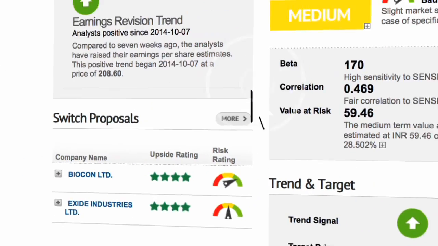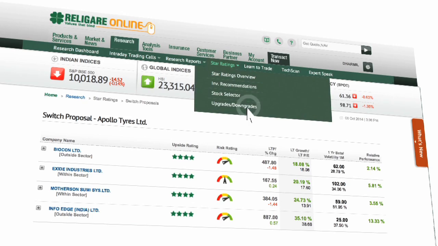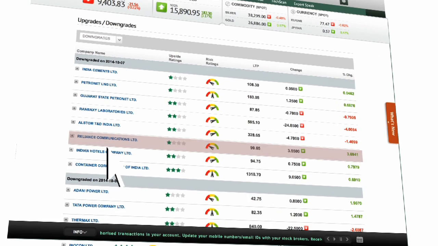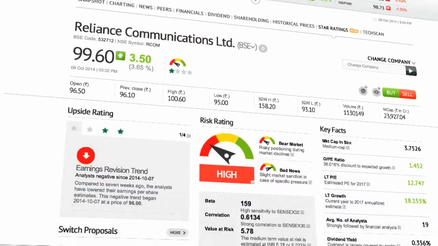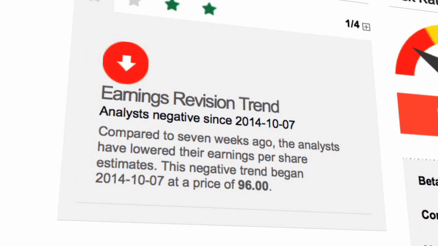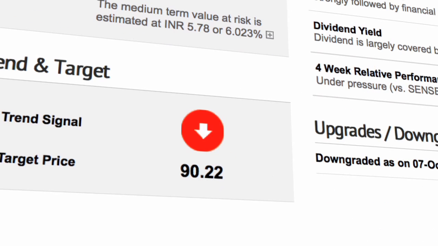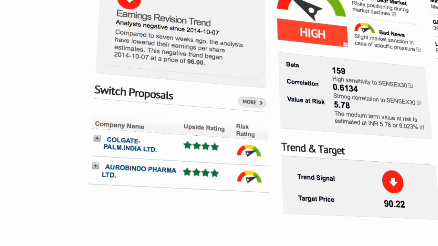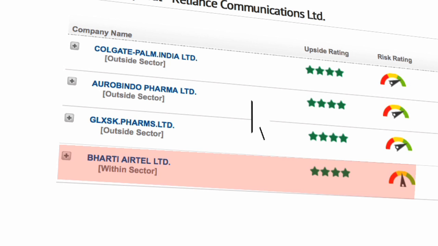Click on Switch Proposal to identify other stocks with better star ratings. Click on Downgrade for stocks that have been downgraded. Reliance Communications has 1 star and a high risk rating. The negative trend began on 7th of October 2014 at a price of Rs. 96. Stock has a high risk rating and trend is negative with a target price of 90.22. If you want to exit the stock, you can consider one of the switch proposals. Bharti Airtel within the same sector has earned 4 stars and has a medium risk rating.